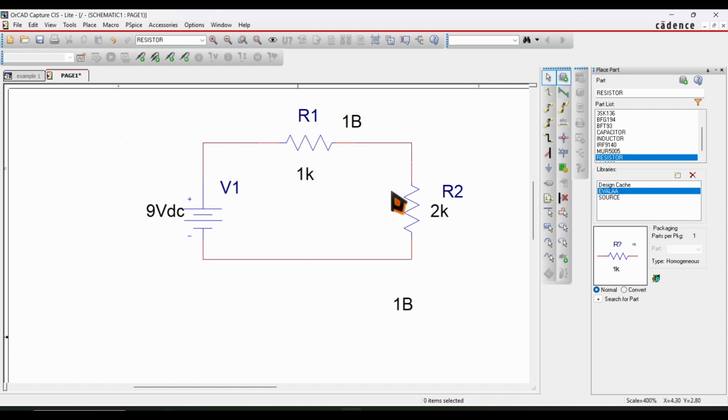I want to measure the current flowing through this and I want to measure the voltage across this R2 resistor. So before continuing further, you have to create a ground. You can also get the components by typing here. For ground, you put 0 and enter, so that ground will appear. So place it here. Press escape. Now connect this ground here. Now all the things are over.